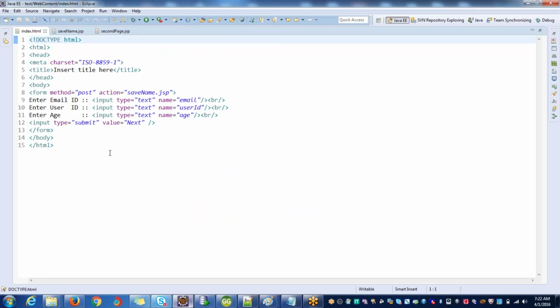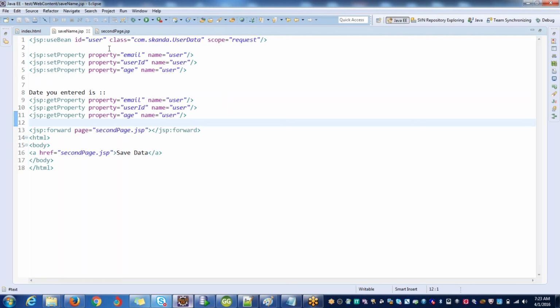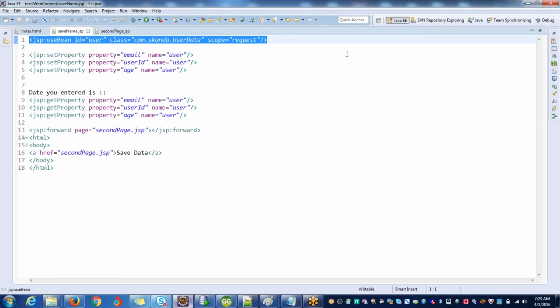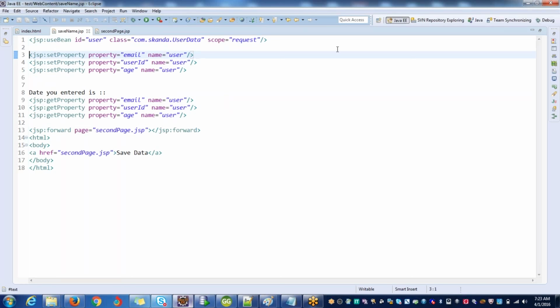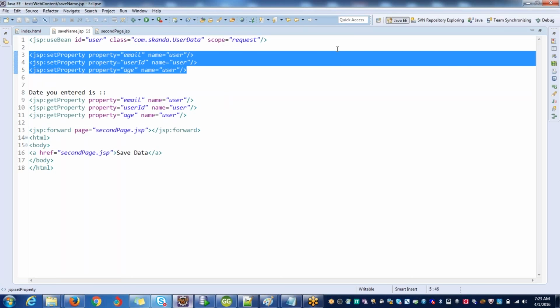See here, I'm in the index.html file. I'm entering the data as usual. Okay, I'm coming to the save name. In the save name.jsp file, we are trying to enter this data. Create the object, and then after creating, by user set property, we're setting this.